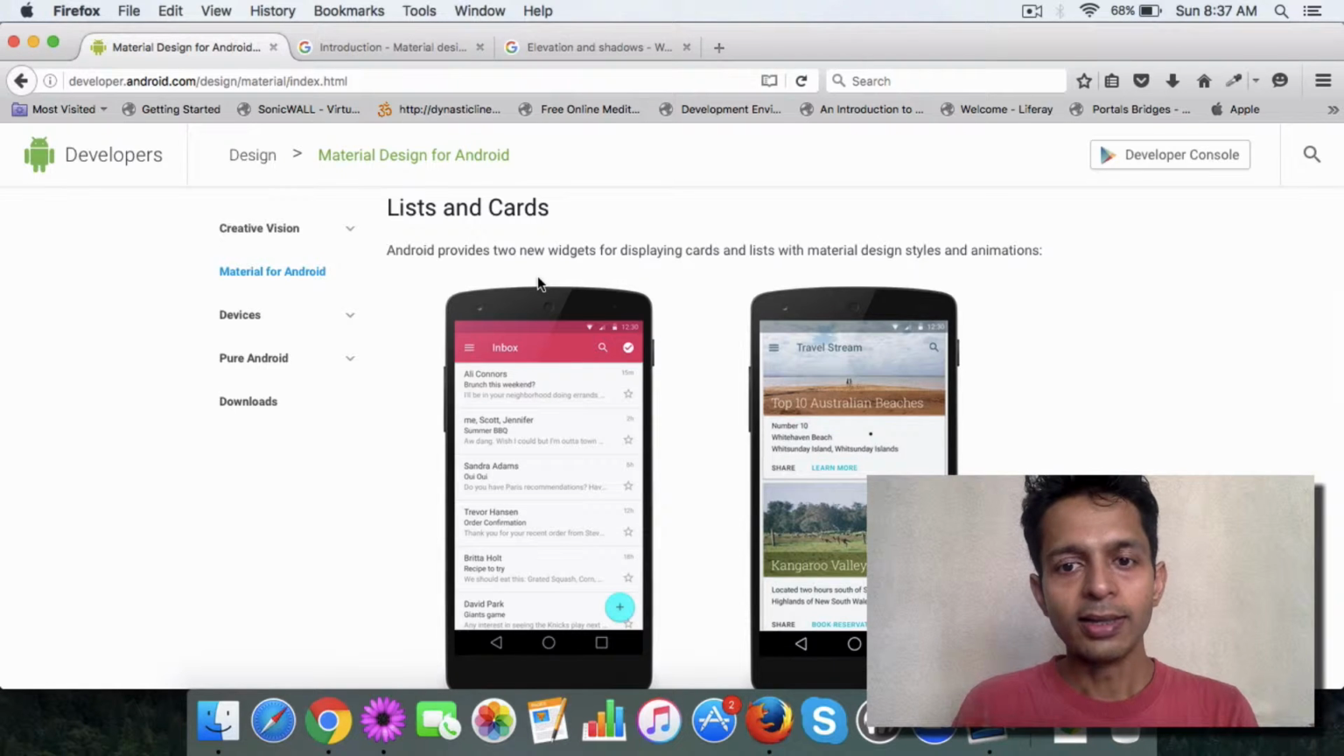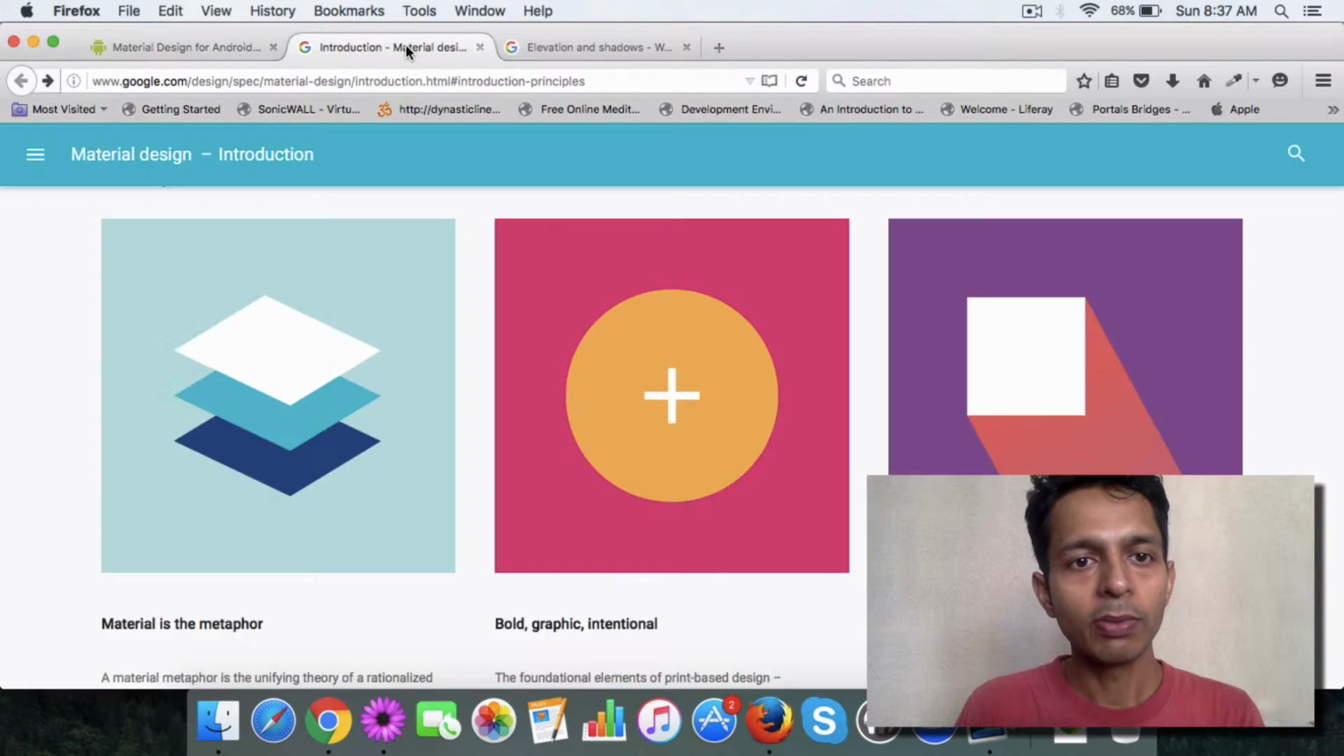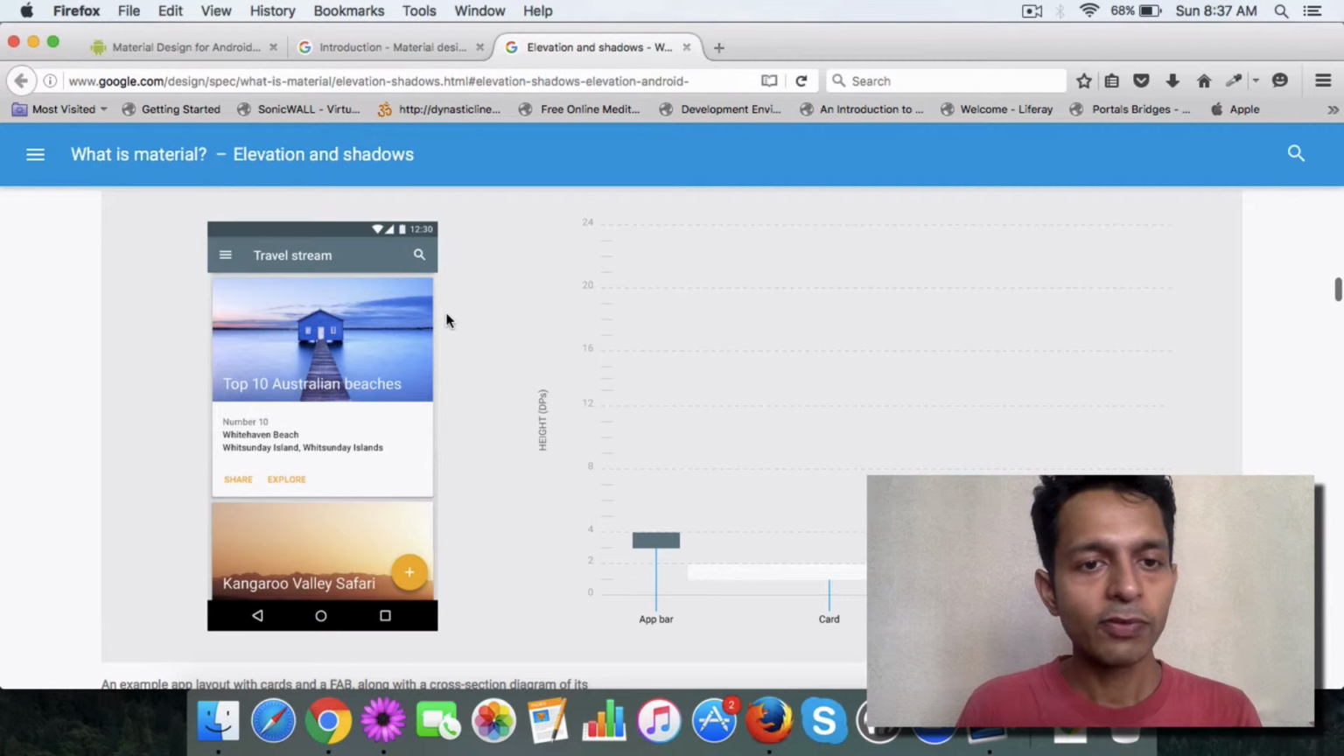So, what is a card? A card is like a card basically. It's a place where information can be rendered, and it's slightly elevated. Okay, so it has a Z axis also. Now, let me explain what I'm trying to say.